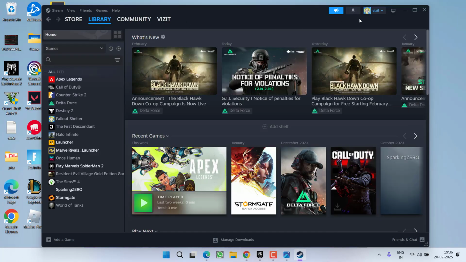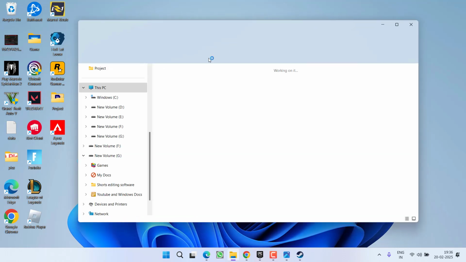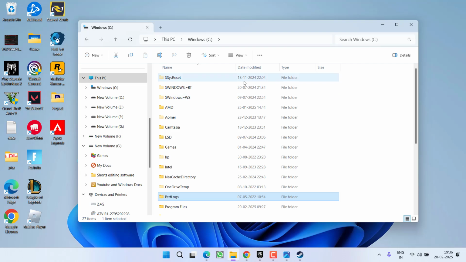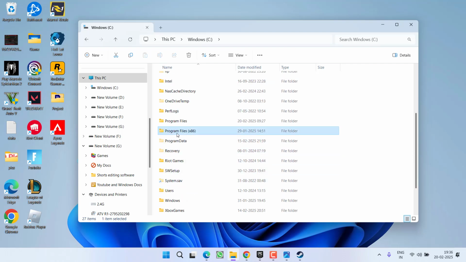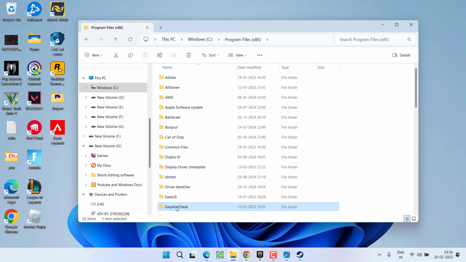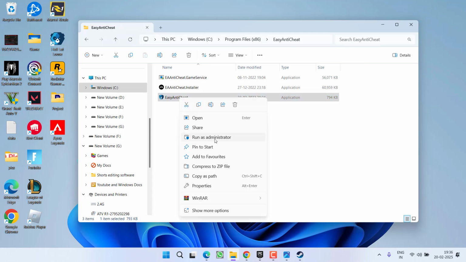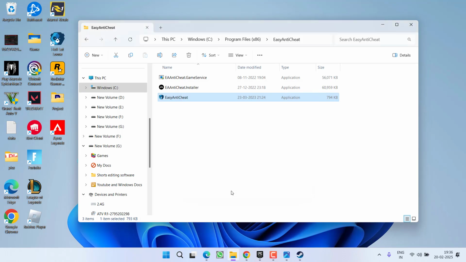Now if somehow these two simple fixes don't help you resolve the issue, let's proceed with the third step. In the third step, head over to This PC, C drive, and open the folder named Program Files x86. Now press the E key to find the folder named EasyAntiCheat. Open it and here you will find the EasyAntiCheat application. Right click on it and choose the option Run as administrator.